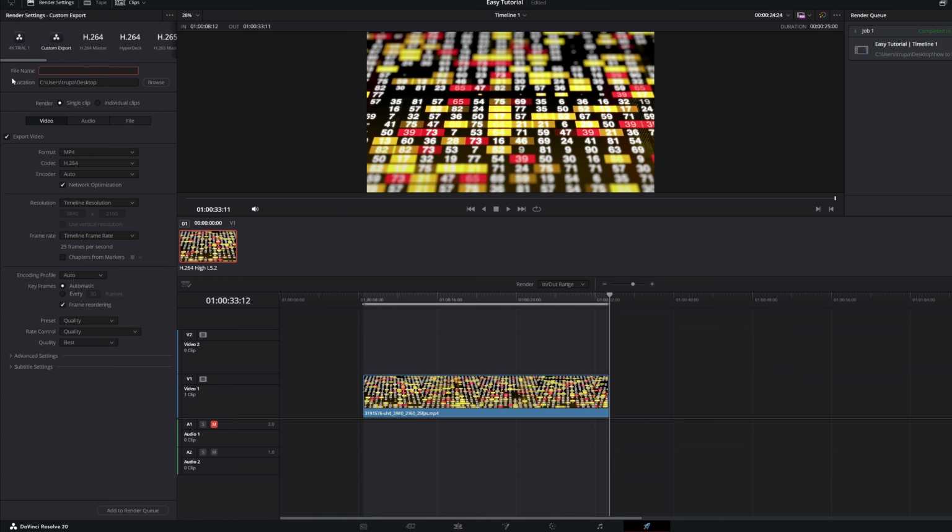This is the most important step. Scroll down in the render settings until you see render. By default, it's set to entire timeline. Change that to in/out range. That tells Resolve to only export the section you selected earlier. If you skip this step, it will still export the full timeline, so don't miss it.